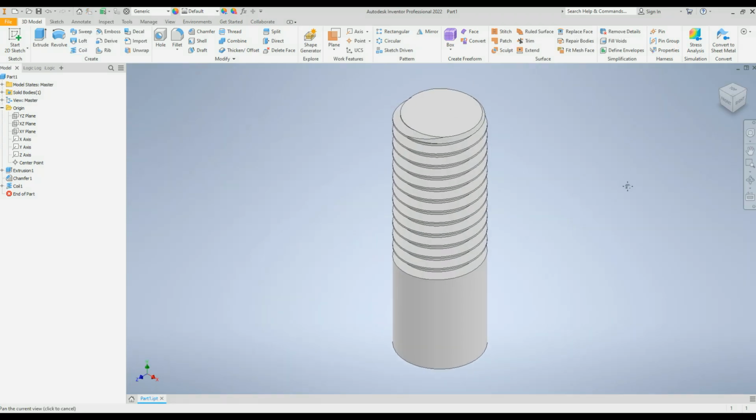So this is M10 by 1.5 pitch screw thread.